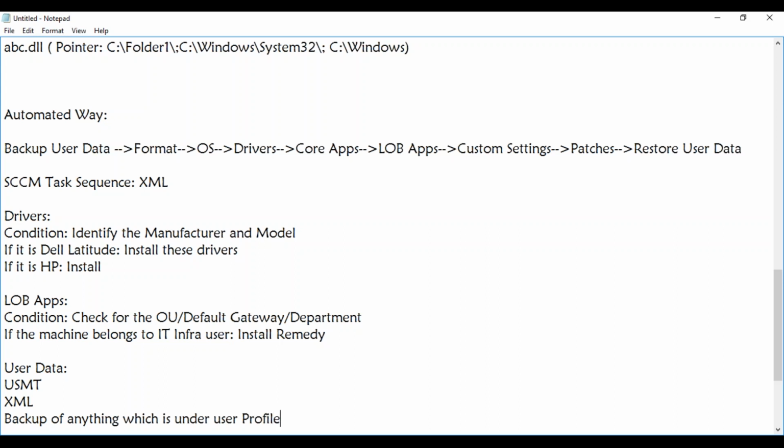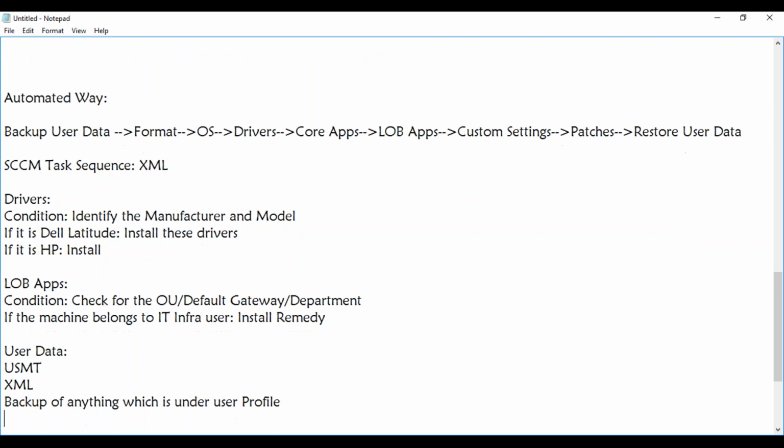Anything under the user profile, whether under his documents, desktop, or anywhere, like my pictures, my videos, or whatever, anything under his or her profile, take a backup of that. Or I can make it a little more specific and write some exclusions: exclude .JPG files, or exclude .MP3, or exclude .AVIs. By default you assume that videos and photos are not part of the corporate data.